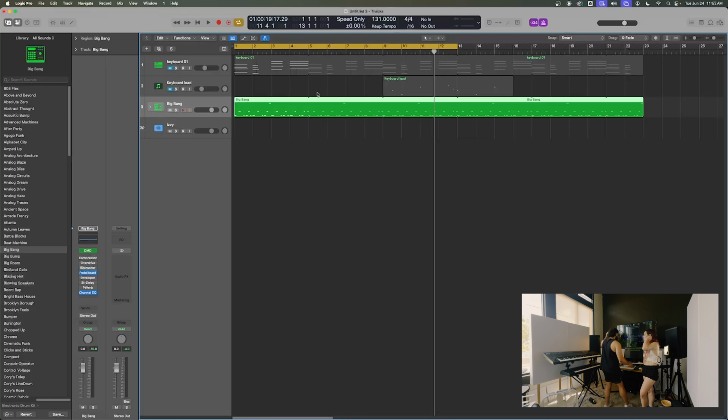Because there are things you can put on the effects of the master that affect everything and make your export sound better. Okay, so that's how you would make a beat. Cool.